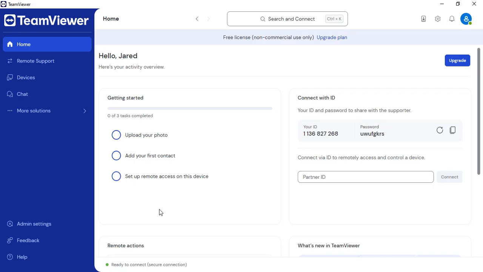Now, when the app opens, give it a moment to fully load. You should see the main window with two main sections: your own ID and password on one side, and a place to enter a partner ID on the other. The layout might look slightly different depending on the version, but the basic options will be similar.